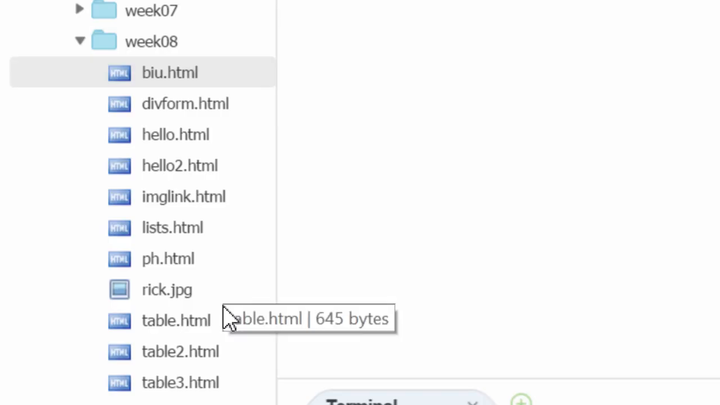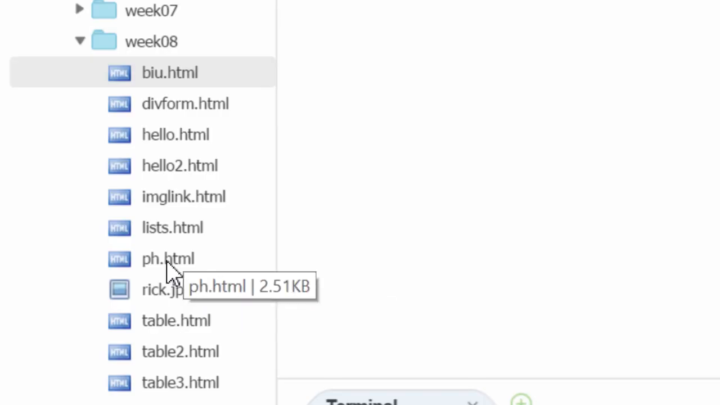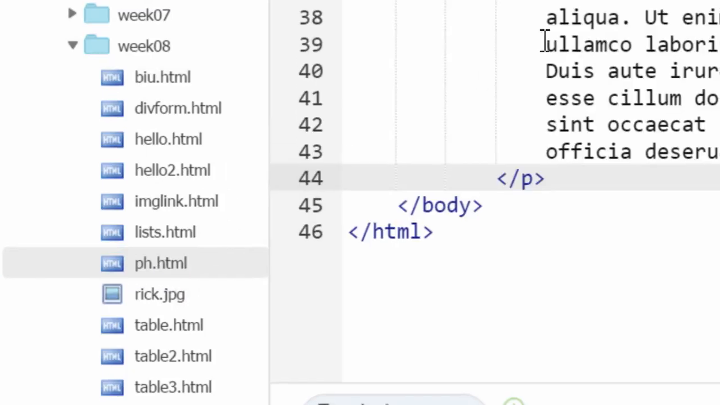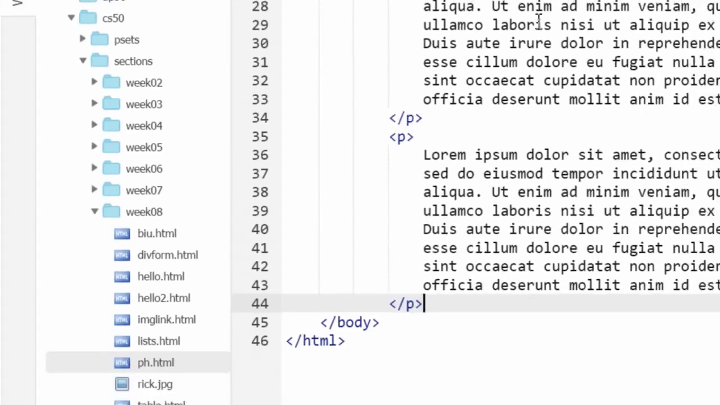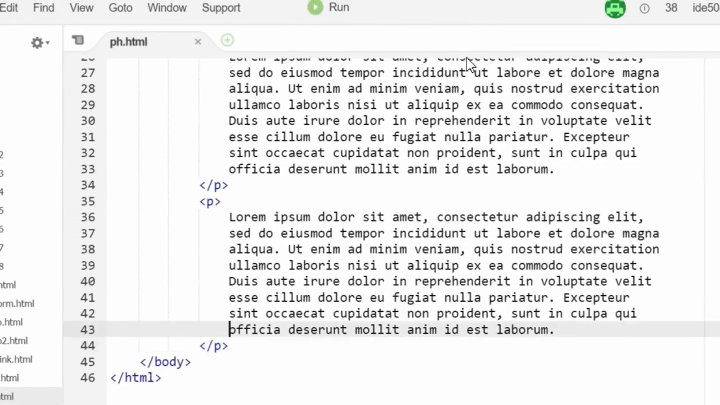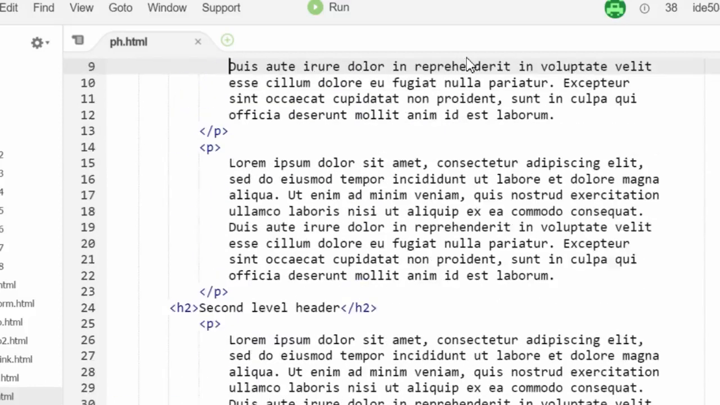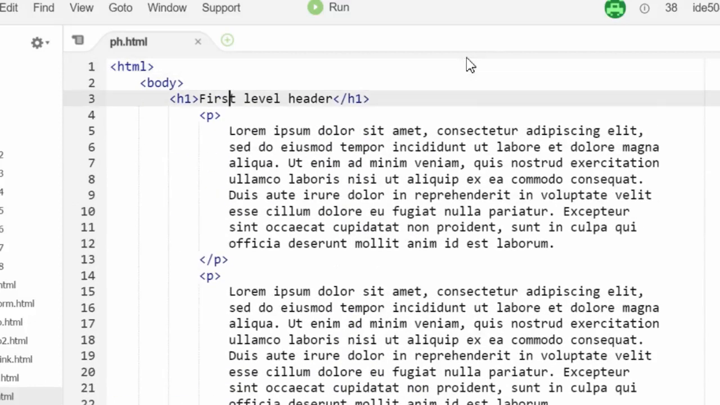So here in my IDE, I have a file called ph.html, ph being paragraphs and header tags. We'll open that up. There's a lot going on here because I've put some lorem ipsum, some just random text in here, so I'll zoom out a little bit because there's so much going on. But notice that I have, at the very top here, an H1, a level 1 header tag. Then I have a paragraph, which is just a bunch of random text, lorem ipsum, just default standard filler text.